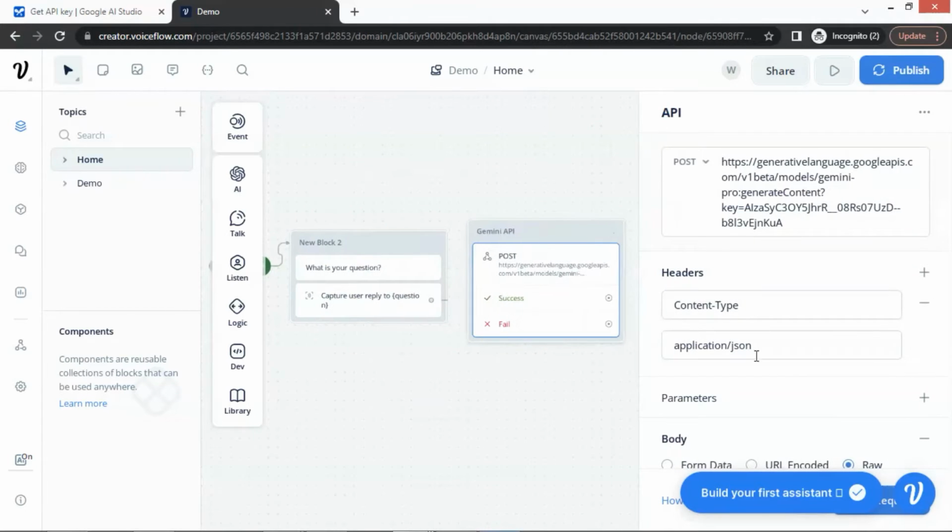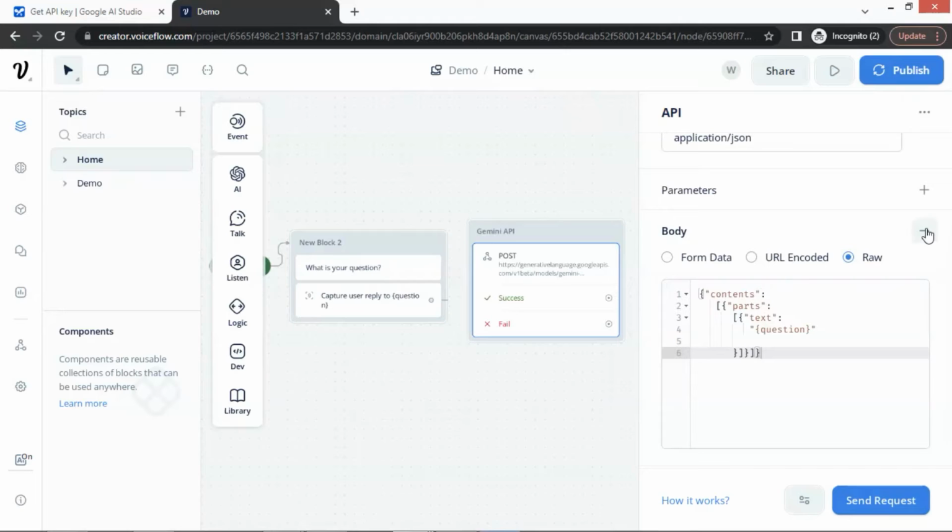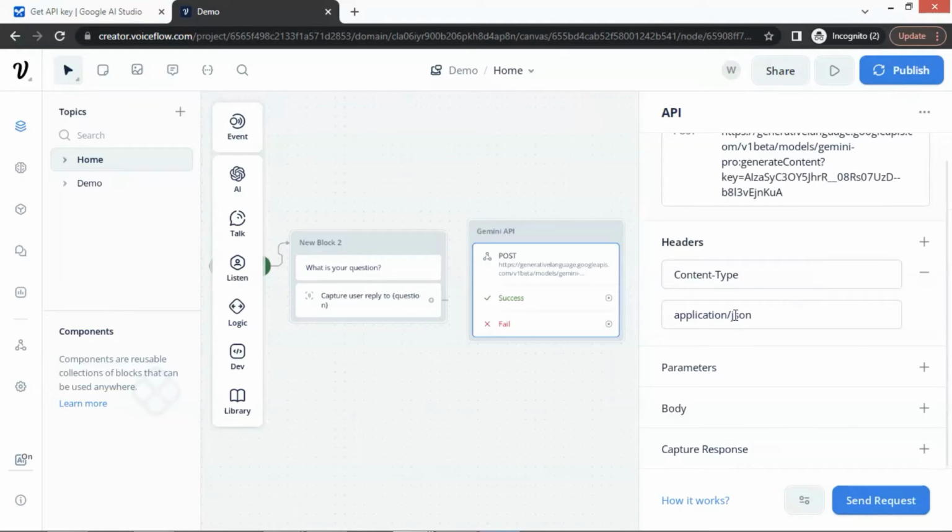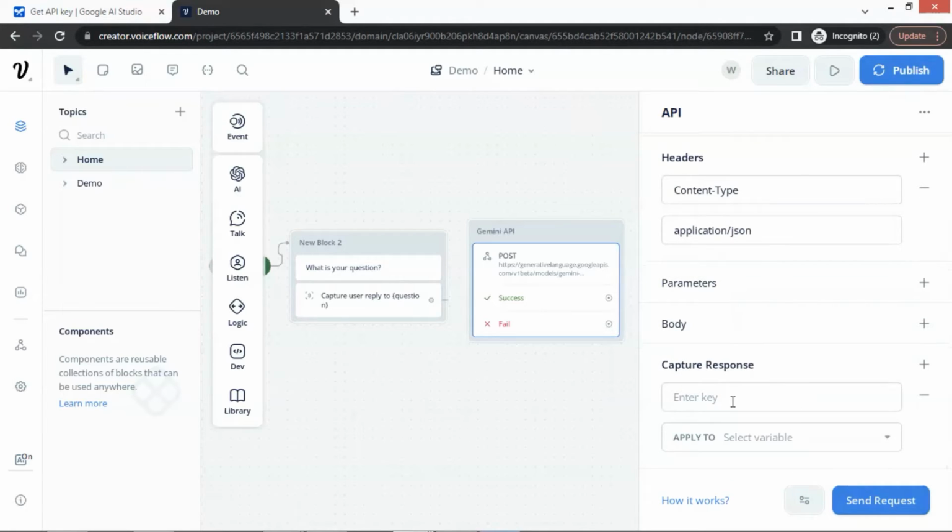Next, what we are going to do is extract and save the Gemini answer in a variable, and display the answer to the user. On the Capture Response section, click the plus sign to add the boxes. According to the Gemini API response data structure, we enter the key to extract the answer value. The entire response from Gemini is saved in the response variable by default. The next level is the candidates array, where the Gemini answer is in the first element. We put 0 instead of 1 because it is a 0-based index.